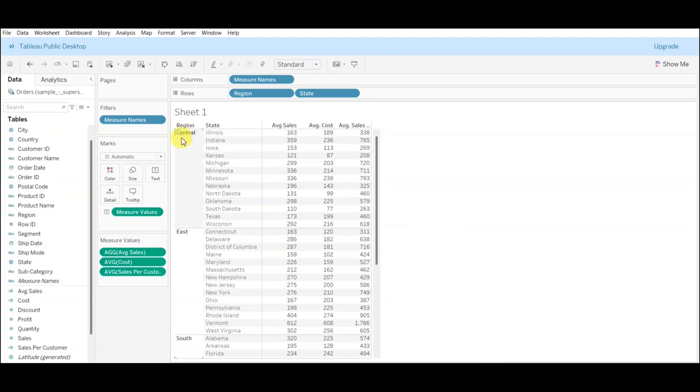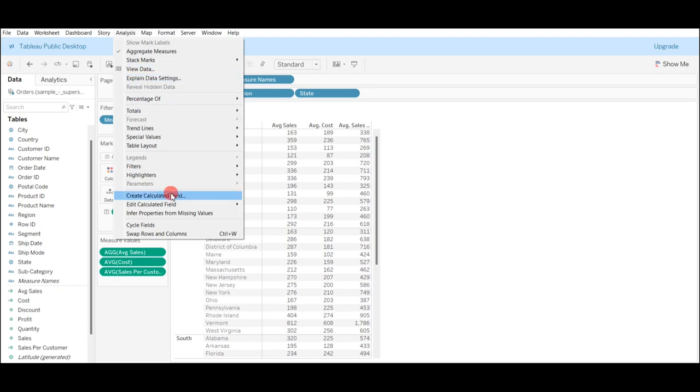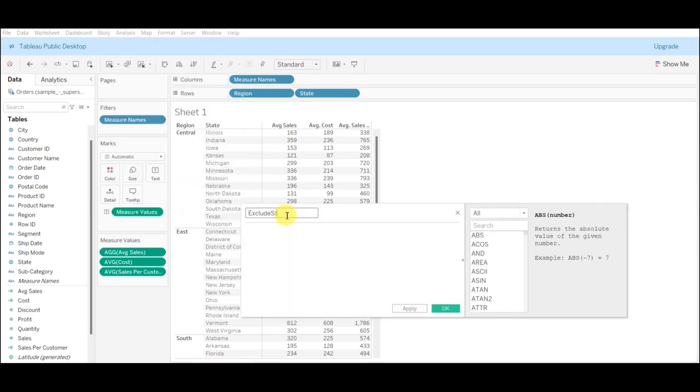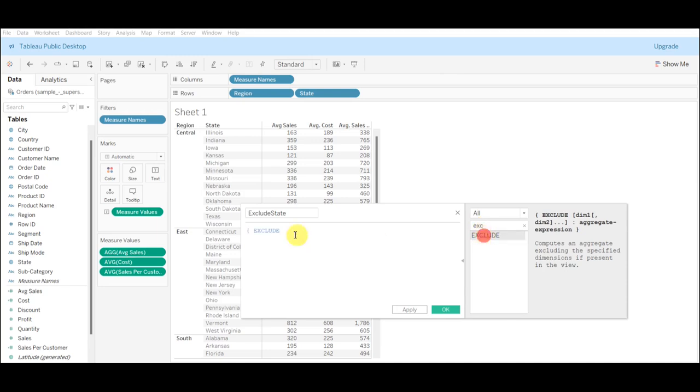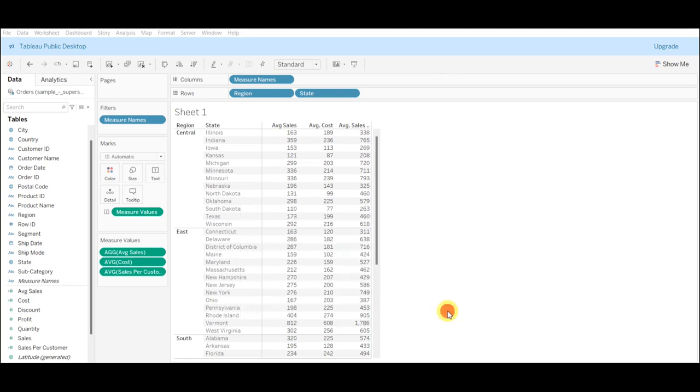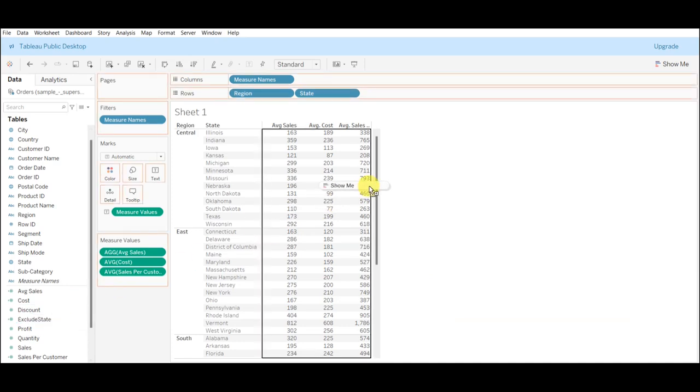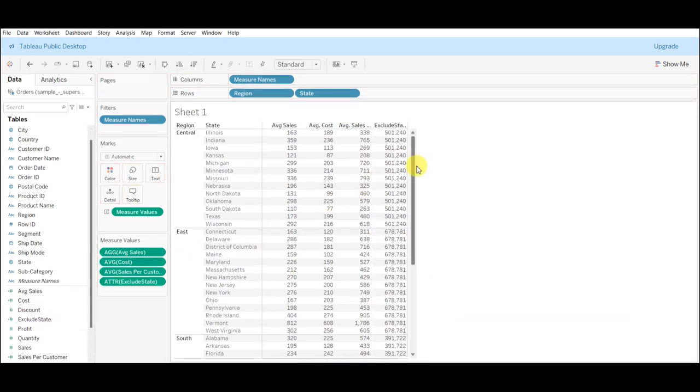Let's do this. We create a calculated field and call it exclude state. Since we want to compute total sales at region level, we will have to exclude state dimension in our calculated field and take the sum of sales. When we drop this field in the view, we see the same sales total for each state, and this is because this total corresponds to the total regional sales.